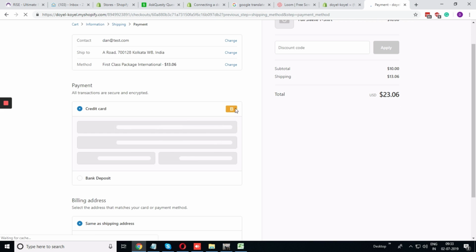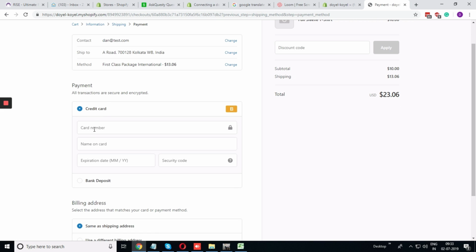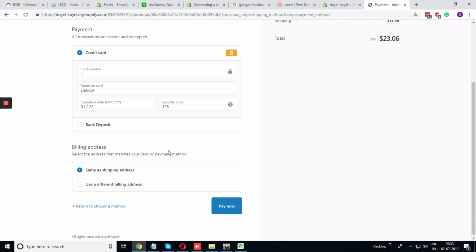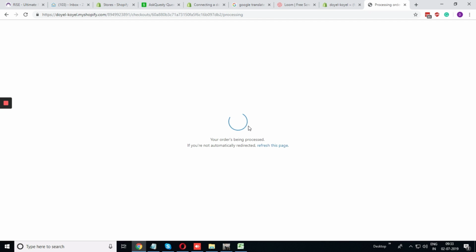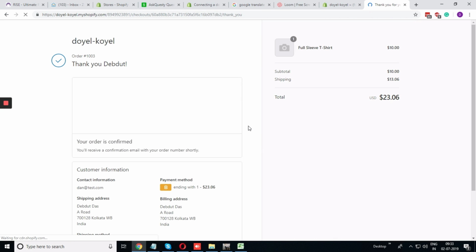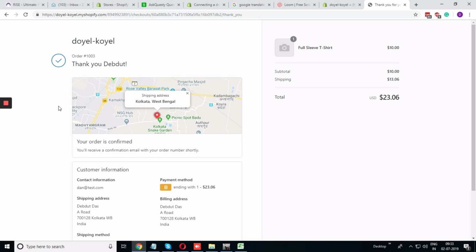Here you can see there is the payment gateway selected as credit card. To make the transaction successful, we need to put 1 in the credit card, and you can choose name whatever you want. Once it is done, just click on Pay Now. The order is processing now. You can see the order is placed successfully.